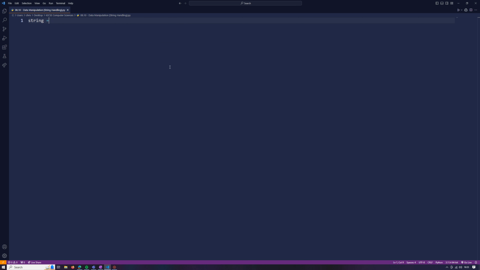Let's grab ourselves a string, and we'll set this to "computer science is the best". Now, let's look at how we can manipulate this string. There's a couple of things we can do. We can return the length of a string. We can return the index of a character in the string or a word. We can convert the string to uppercase. We can convert to lowercase, or we can grab a substring. We'll go through that a little bit later.